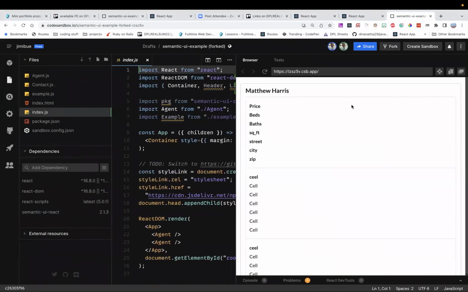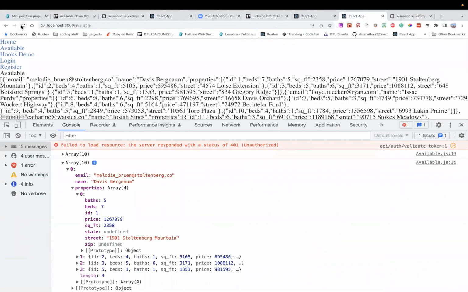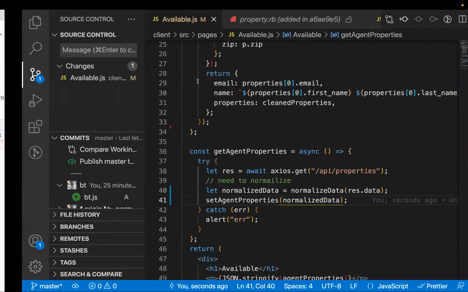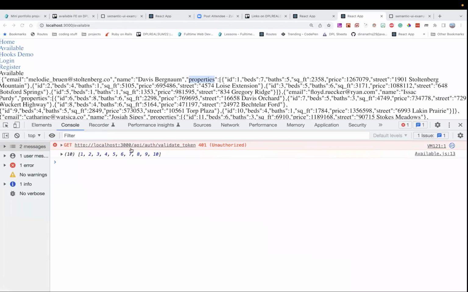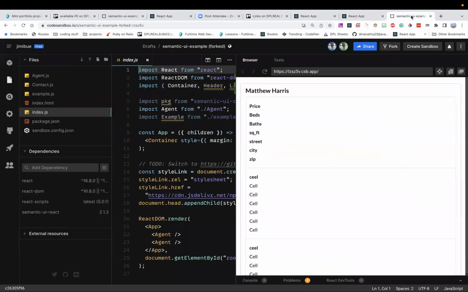And then we should be able to see that in our JSON.stringify. It's a little hard to read, but you know, there's one object, email, name, and then the properties. Cool. All right. So with this, now I can go to my semantic UI example and let's just get some of this in here.